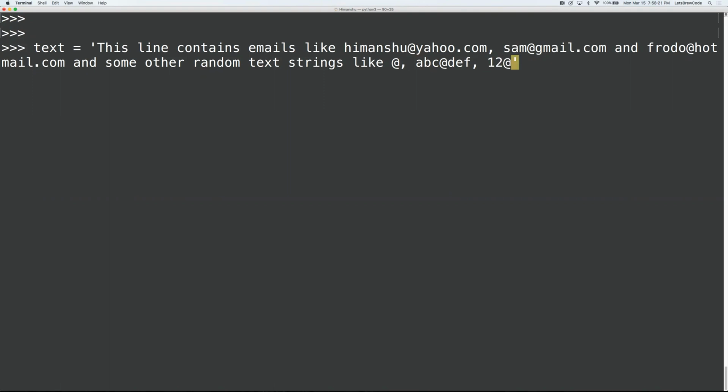Okay. So I've intentionally kept a whole bunch of different things in this. You can notice that some of these are email, some of these are not email. So now we have to come up with a regular expression that matches email addresses in this.